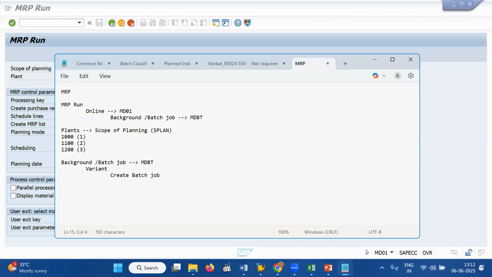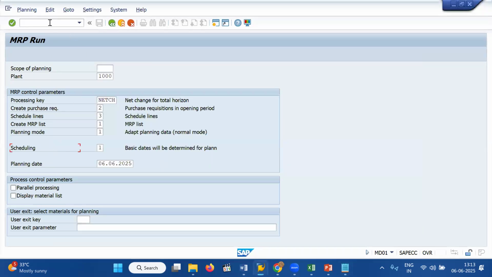Now, after creating the batch job, comes scheduling the batch job. Scheduling a batch job means, how do you want to run this batch job? That means this MRP run either daily or whatever the frequency is required, daily or monthly or every 15 days or a specific period. That scheduling frequency we will define when scheduling the batch. So these are the different steps. First, let me show you what this MDBT is.